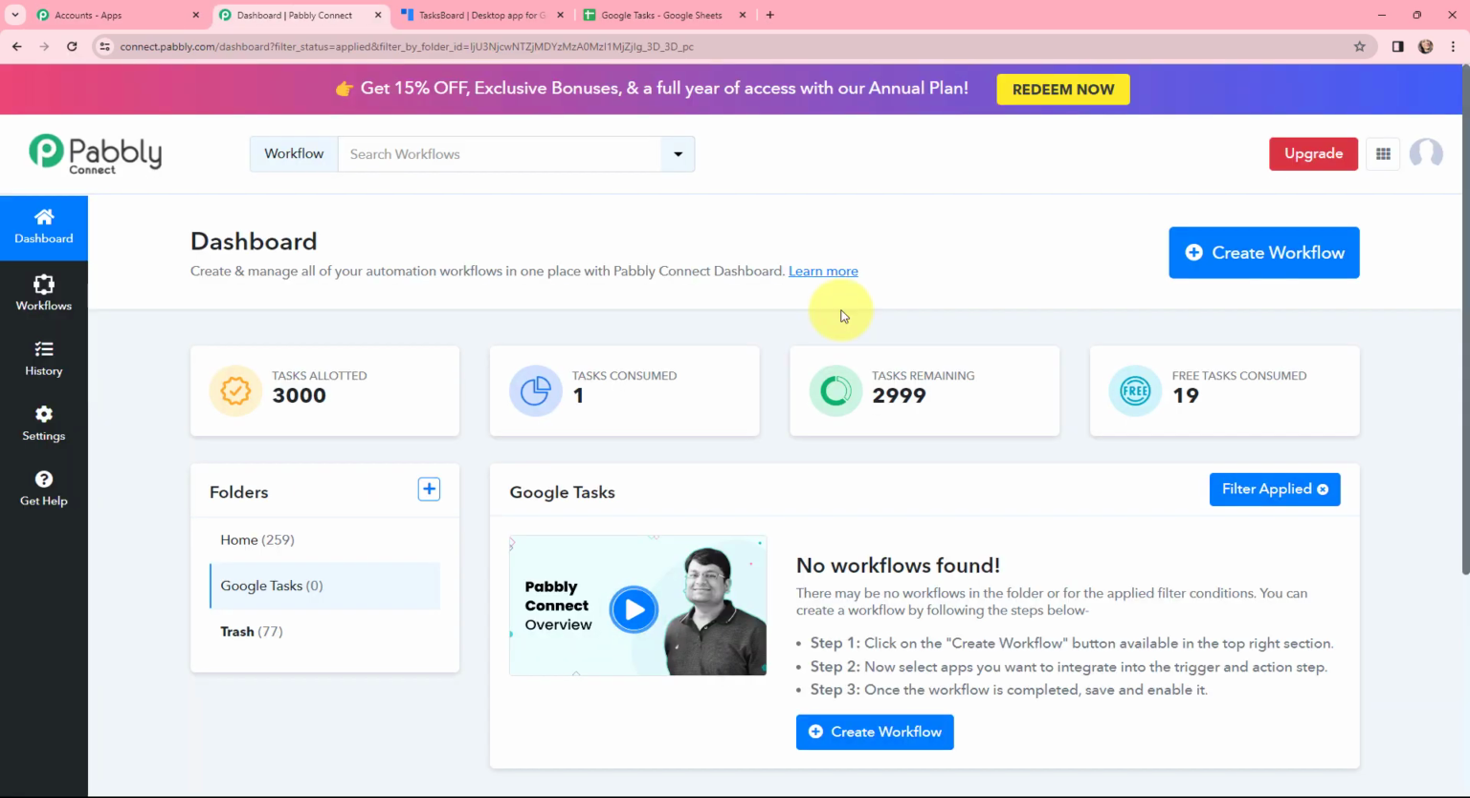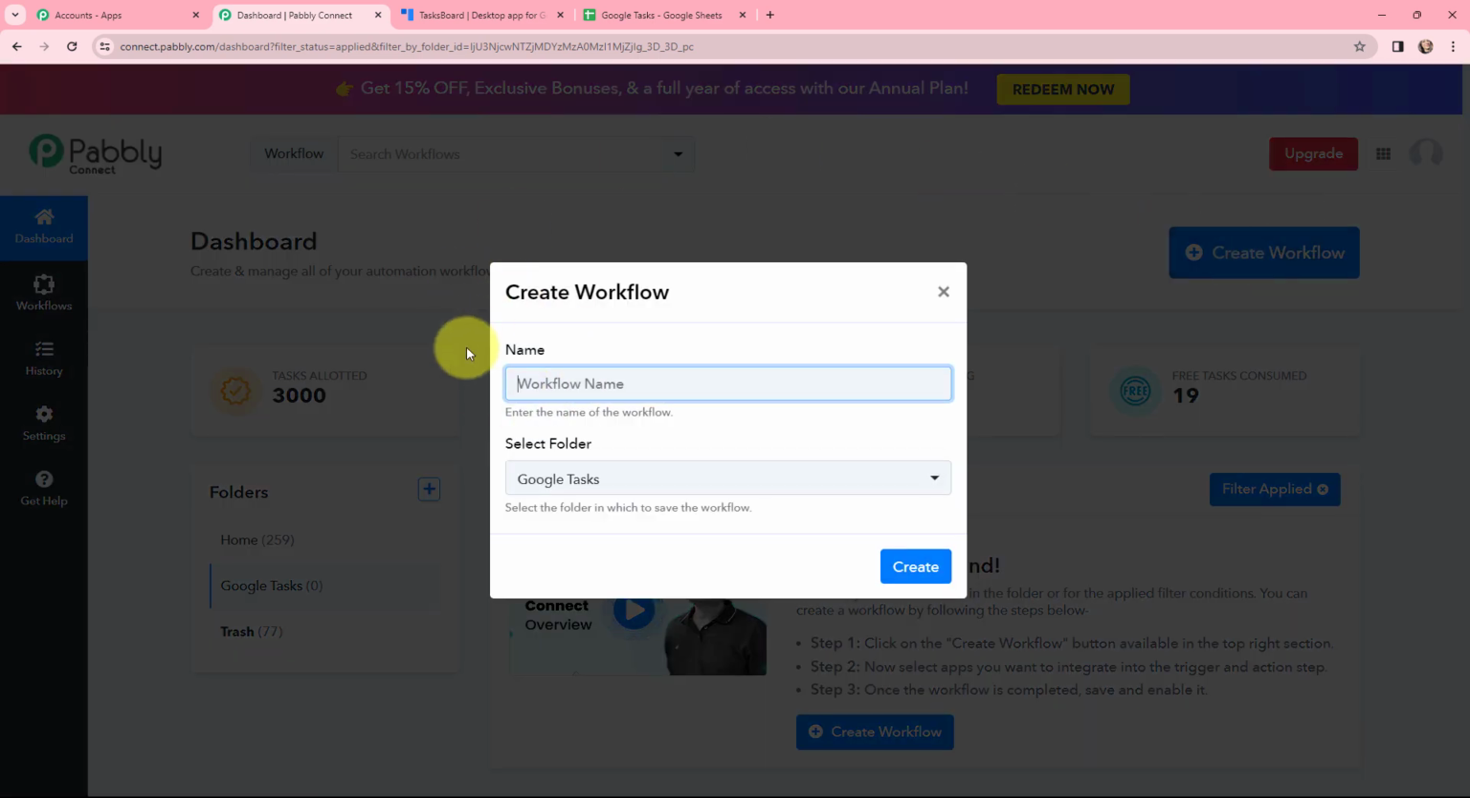So this here is my dashboard, and to create a new workflow, I will go to my right hand side corner and click on this create workflow button. So now in this dialog box appearing, I'm going to give my workflow a name. So here I've named it as add task in Google Sheets from Google Tasks. So over here on my left hand side, you can see that these are the folders that I have created before. So I want to save this workflow in the folder named as Google Task. And now to do that, here I'm going to click on create.